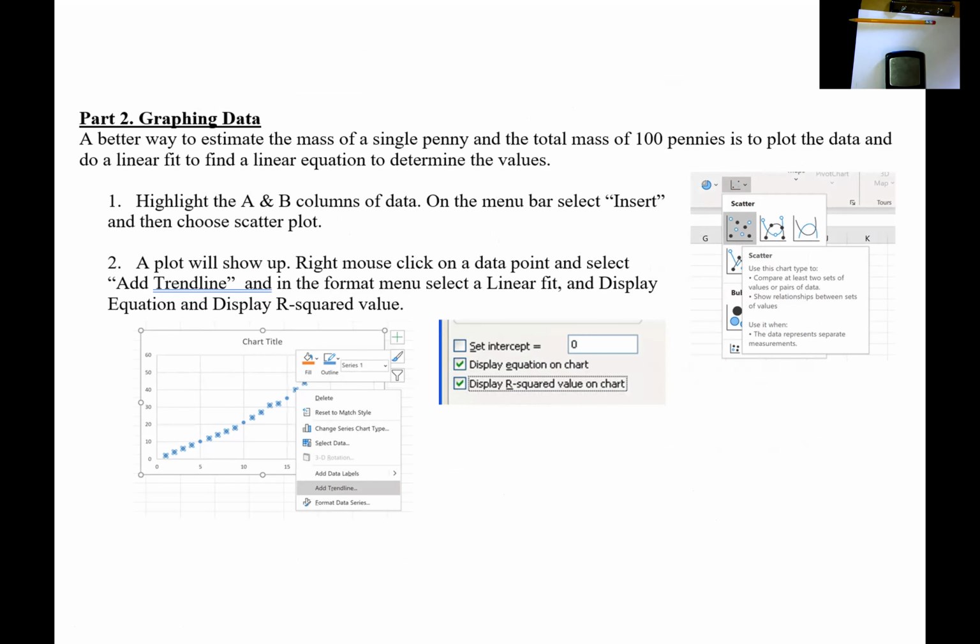Okay, so a better way to estimate the mass of a single penny is to actually plot the data. So if you've never done a linear fit in Excel, now you have a chance to. I'll show you how to do this in a moment. I'm going to do the whole thing for you fast with the fake data. So you highlight the columns, and then you can insert a scatter plot. This is how you do it.